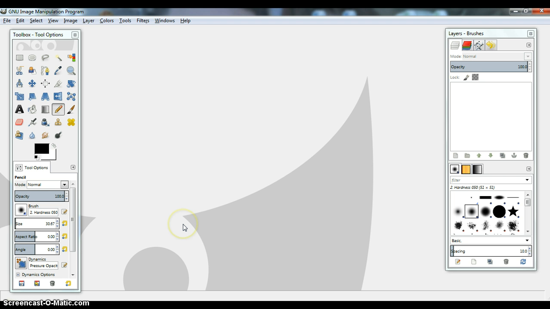Okay, whenever you go and you open up GIMP, this is the screen that's going to appear. One thing very quickly, the background here, that's not actually your drawing board. Make sure that you don't start drawing on that background because nothing will work there.